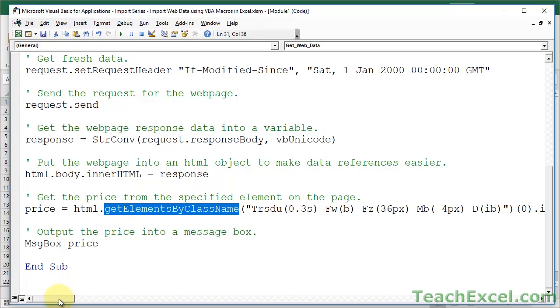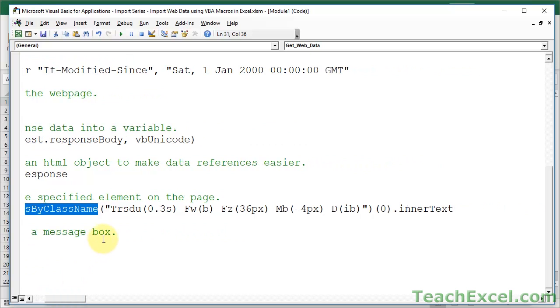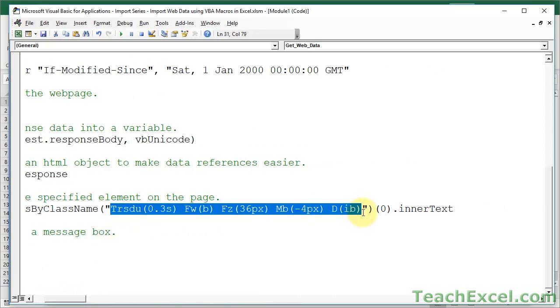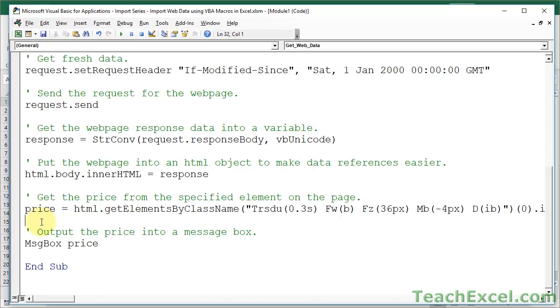So what we're going to have to do in a moment is go back to the web page, find the class name for the data we want to pull in. In this case, it's a really weird class name because it's from Yahoo. Or any big company is going to have weird class names like this. And then once we get the class name, we need to do some funky stuff over here that I will explain once we come back to the macro. And finally, the easy thing, we're going to output the price in a message box so we can see it.